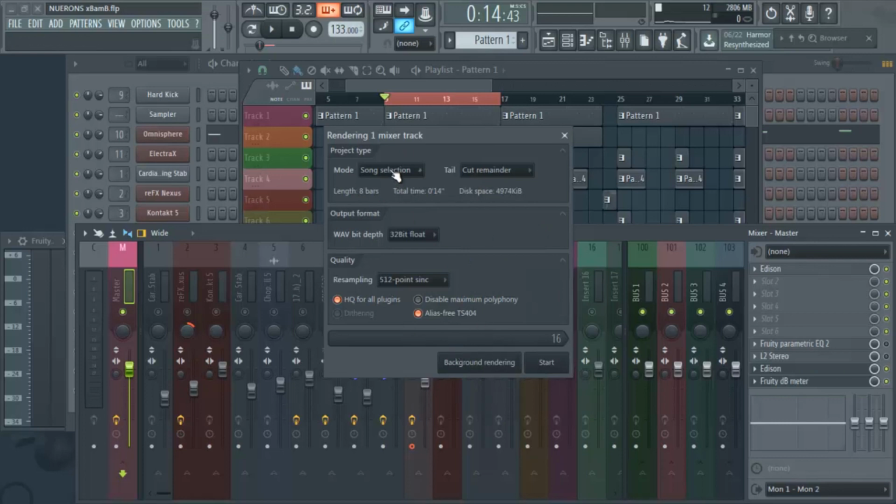It's the same thing, just fewer options. So with this, your mode is song selection, which we have it in song mode. With our tail, we can either cut the remainder, leave the remainder, or wrap it. I usually leave the remainder, but for this sake, because it's a sound that we're just going to use and loop up, just cut the remainder. We set it at 32-bit. I suggest just sticking with 24-bit if your system isn't up to par. Quality: high quality for all plugins.